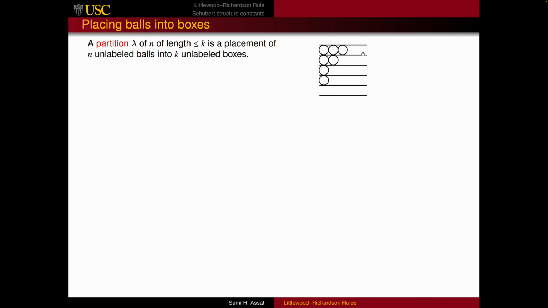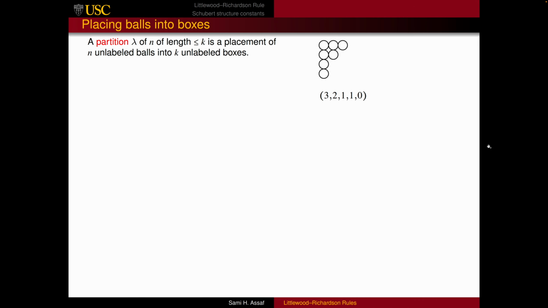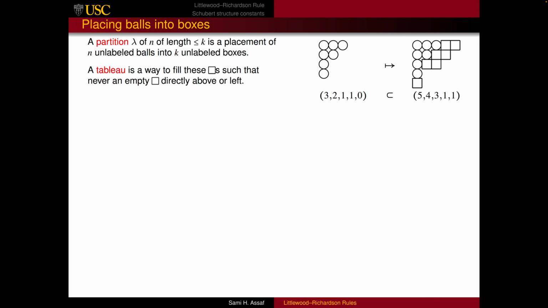So you might as well put the most full box at the top and then the second most full and so on. And now you can describe your partitions. And of course we would describe this as 5, 2, 1, 1, 0. And this one as 3, 2, 1, 1, 0.